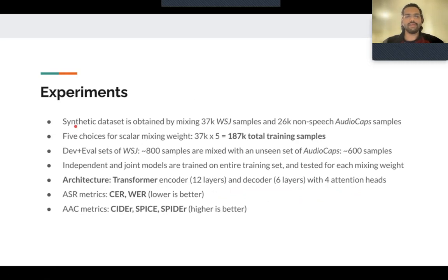For our experiments, we synthesized a dataset by mixing 37,000 speech samples from Wall Street Journal and 26,000 non-speech samples from the AudioCaps dataset. Because we are using 5 choices for the scalar mixing weight gamma, overall we have about 190,000 training samples. We also set aside 800 clean speech samples from Wall Street Journal and 600 non-speech samples from AudioCaps, and they are mixed randomly to provide the development and evaluation sets.